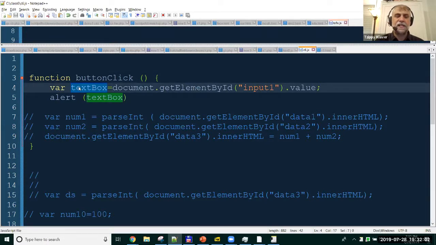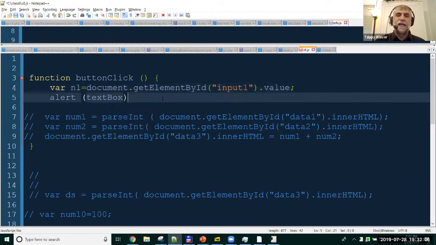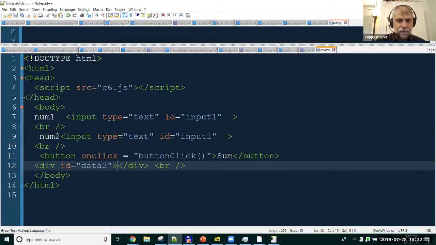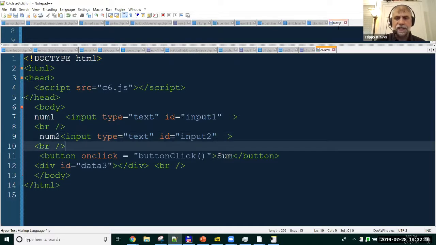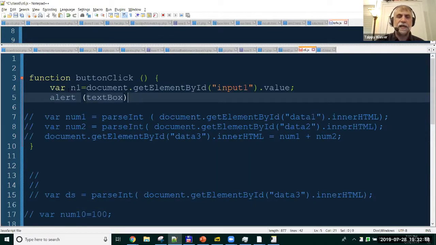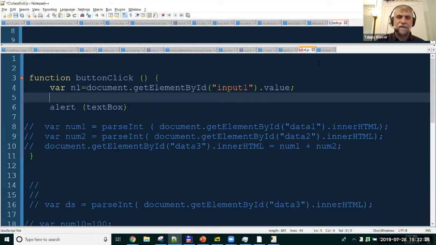instead of doing text box, I'm going to do n1 for the first number. n1 is equal to getElementById input1, right? The first one is input1. This one has to be called input2. Input1 and input2. I saved it. So now I have n1 is equal to document.getElementById input1 .value, and that will get the value of the first one. Then I want to get the value of the second one also.